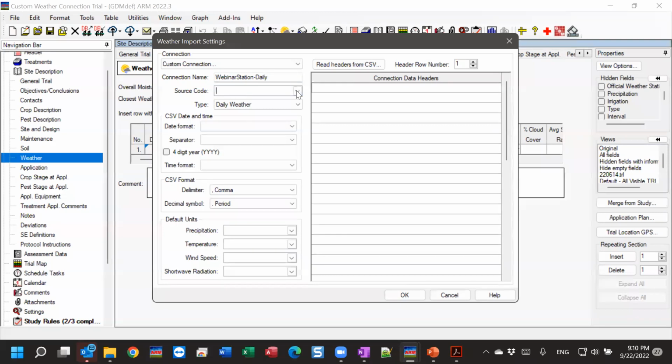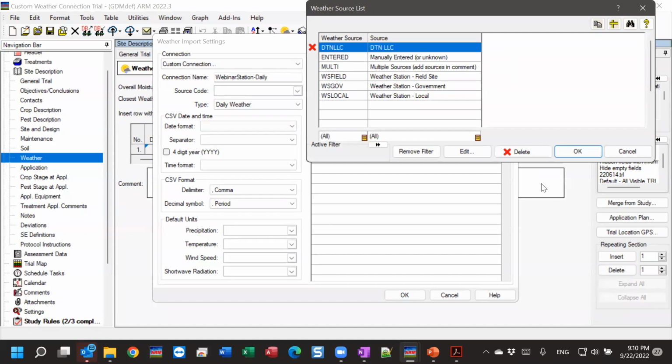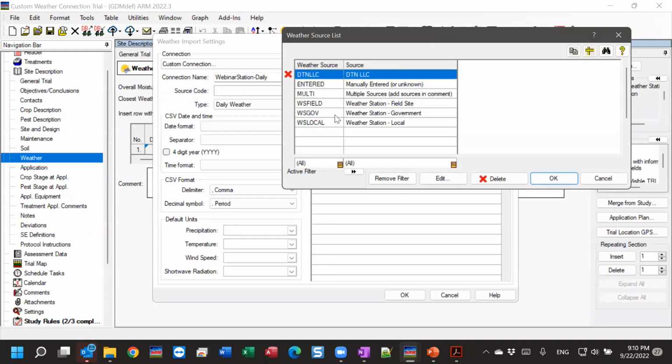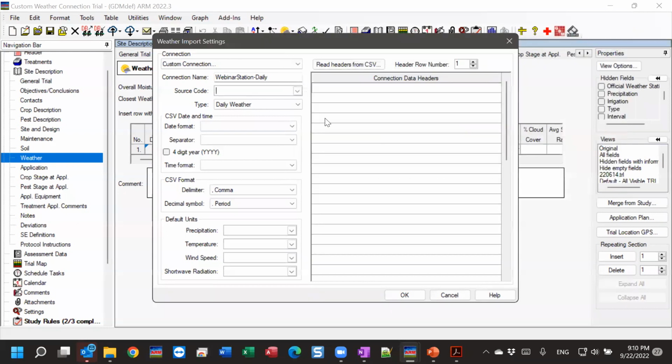And the source will just be matched up with the weather table here. There's a column called source. So this is just showing us that personal list, if you wanted to have that filled in when you utilize this connection. Kind of the biggest selection here is the type of connection that we have.